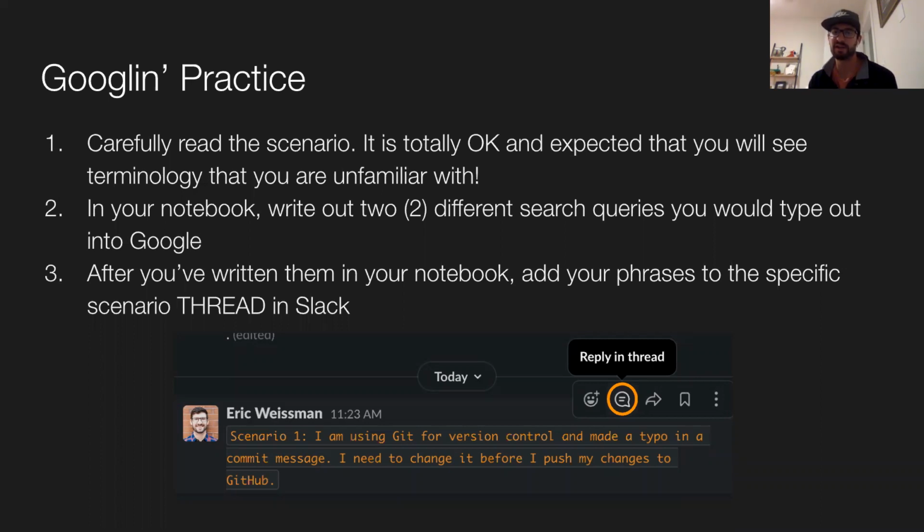Kendall H, can you synthesize the directions on what we're going to be doing right now? I think you may be muted. Looking at the scenario that you posted in Slack, we're going to first write in our notebook 2 different ways that we would Google a solution and then post it in the thread in Slack.